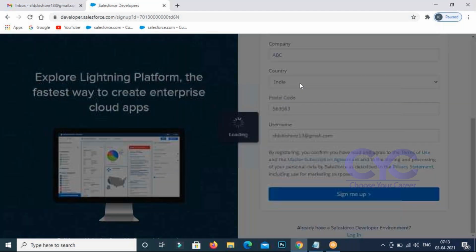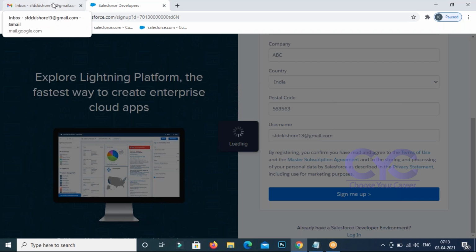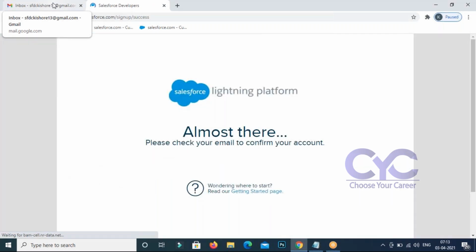Anything there. Click on the sign in button. Your ID is going to be created there. Look at that. See, you are almost there. Please check your email to confirm your account. That means your ID has already been created. This is going to send an email confirmation to your email ID.